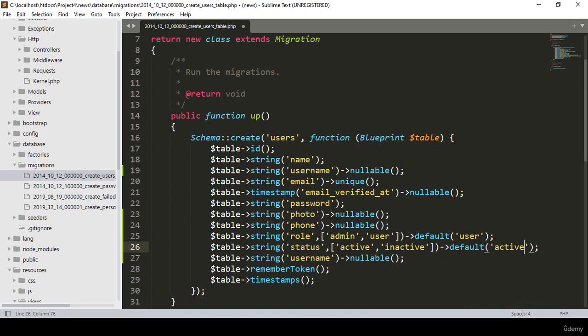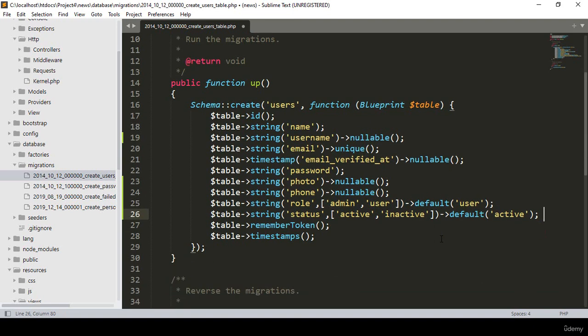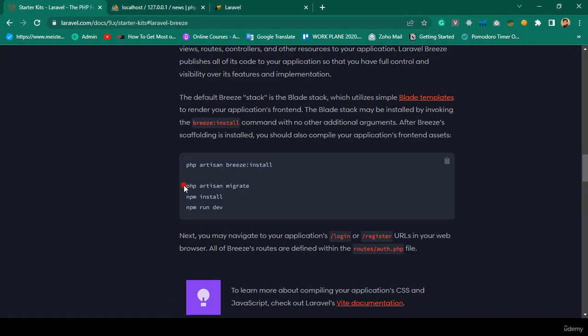For the role, I assign another role, and I added two of these as admin, and the user default will be user. Status will be active, inactive, and the default will be active. So friend, that's all that will be needed. I simply added some fields in our user. Now click save all, and after that I want to migrate.